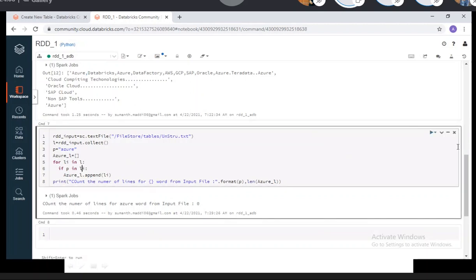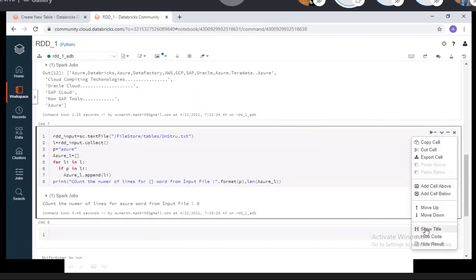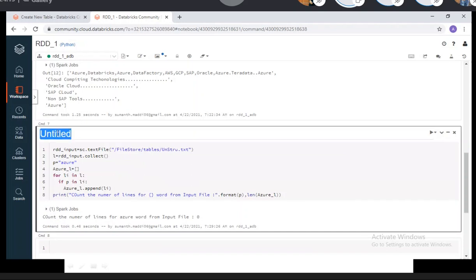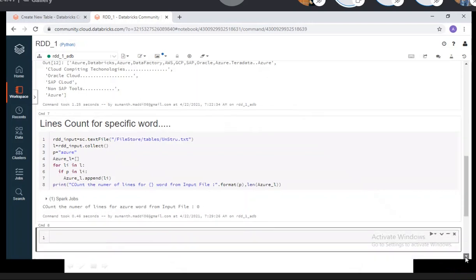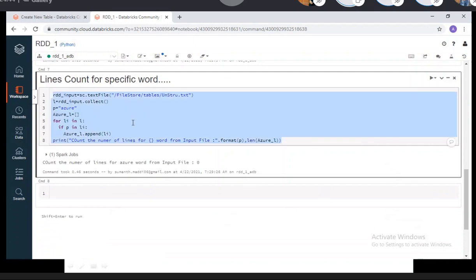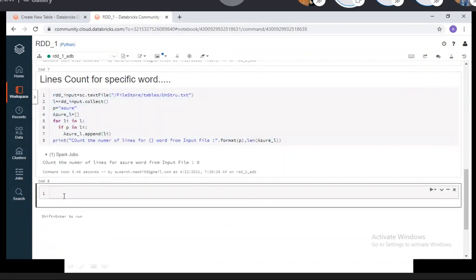For example, let me put some heading, word count. The same program we will take to count the number of words.